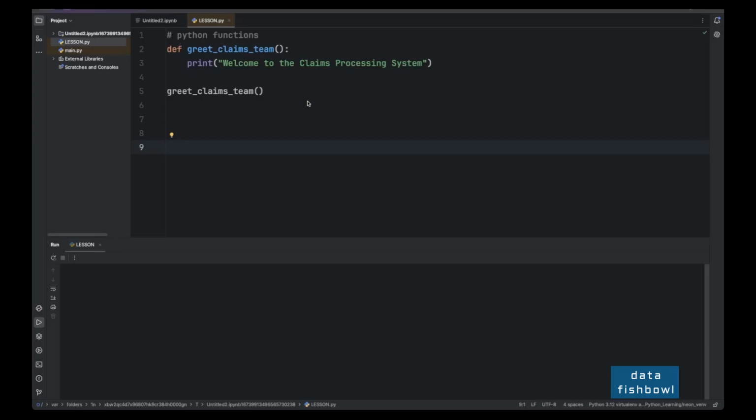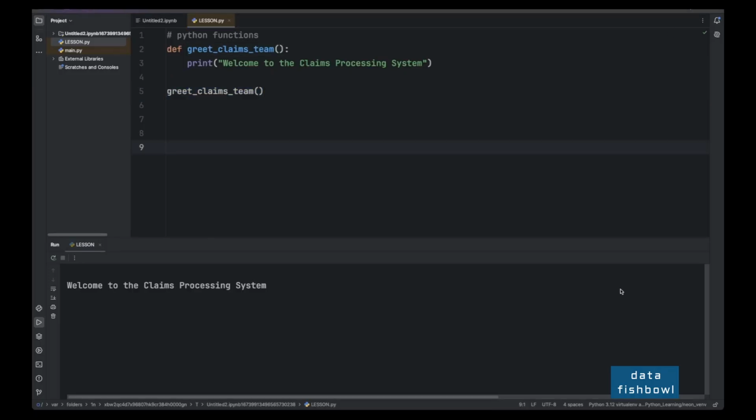Let's run this particular function now. So if we highlight the call, which is the name of the function, and we use the open and close brackets, the parentheses, we see that it's printed welcome to the claims processing system, as we've stated inside our definition of the function. So that's just a very simple introduction to how a function is defined.